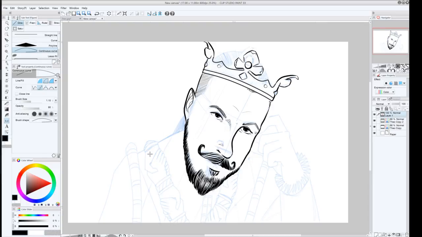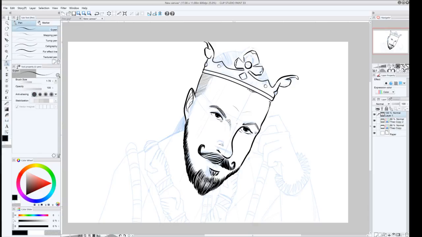Alright, so the crown needs some cleanup. Those lines are all kinds of a mess, but that won't be too much work. How are we looking? Bored, wealthy, and fed up with your shit. Let's make a selection for this too.